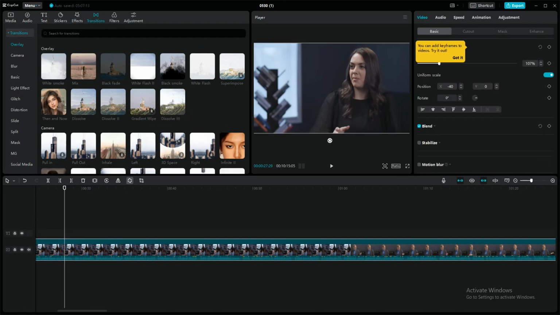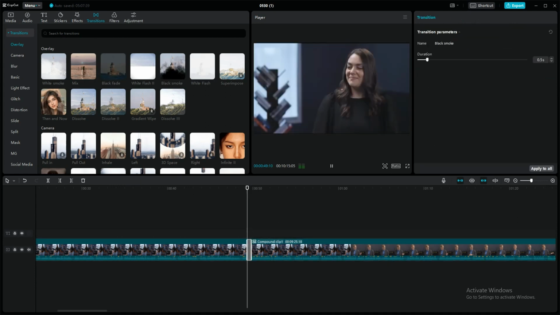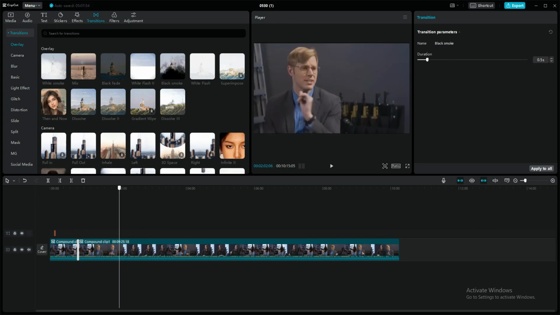For a professional touch, explore the Transitions option and choose transitions that complement your video's style. Don't forget to add sound effects that seamlessly match the transition for an even more polished look.